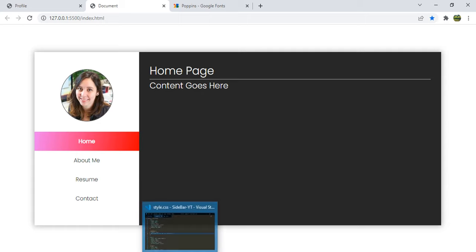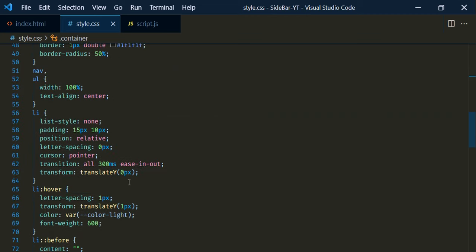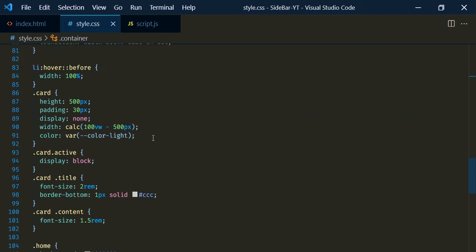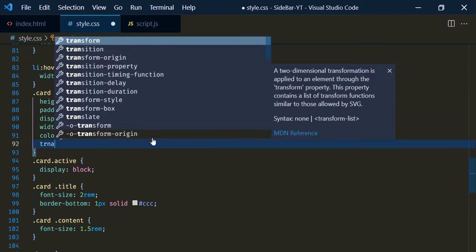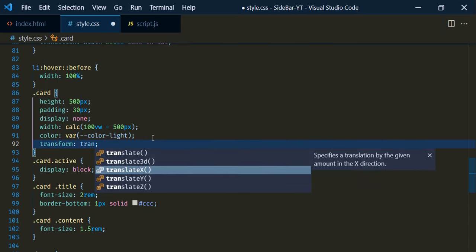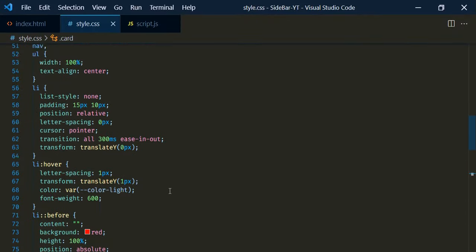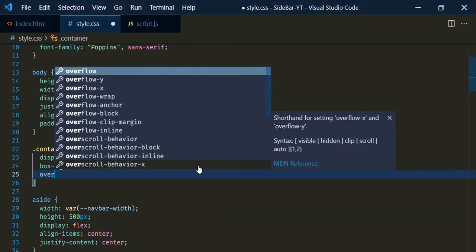Now let us implement that animation. For that I am going to apply the transform for the card. Go to the card and apply some transform, and here I say translate X. We want this animation to slide from left to right. So minus 100%. We can see that our card is overlapping our left side section. So go to the container and let's have the overflow.